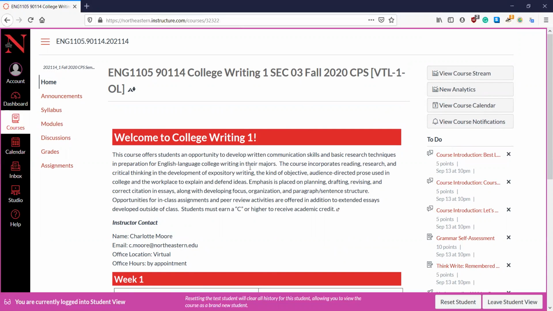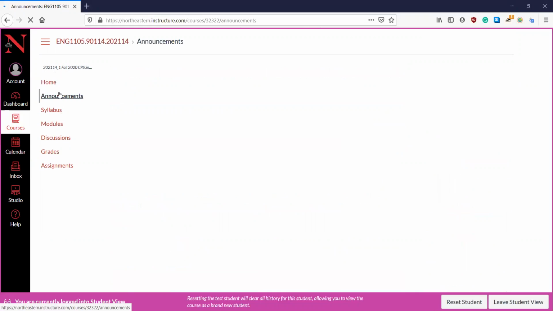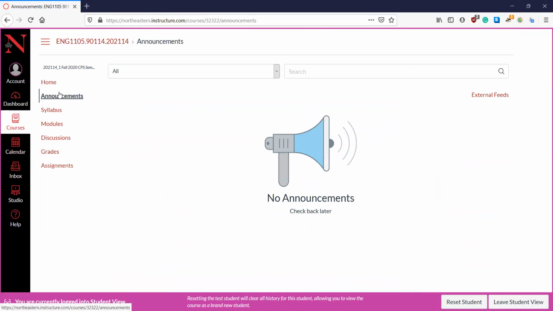The one place that you want to go immediately is over to this left-hand panel. If you look under announcements, that will show any new announcements that are coming up. Right now, there are no announcements, so there's nothing interesting there.